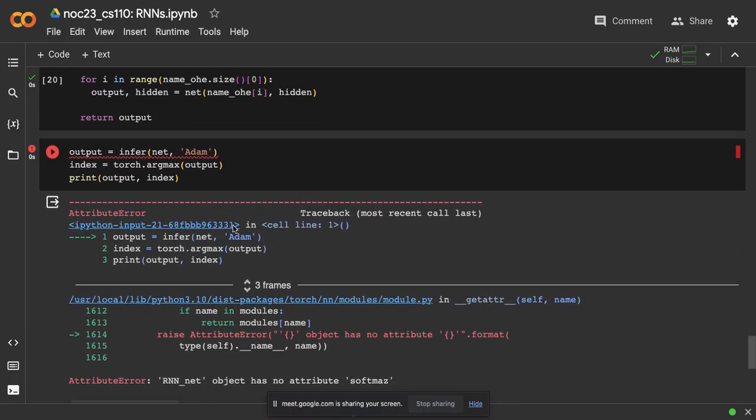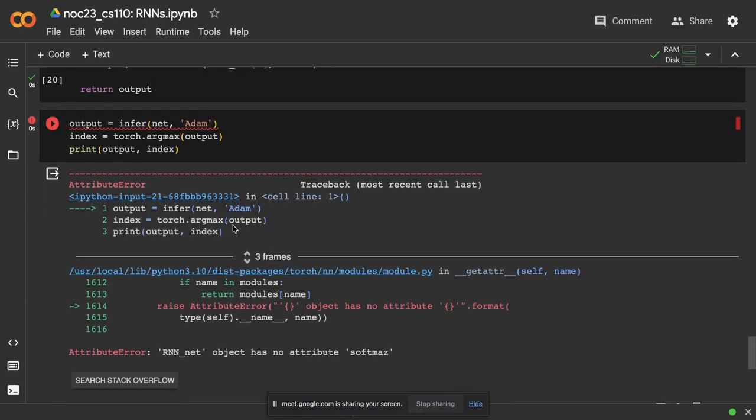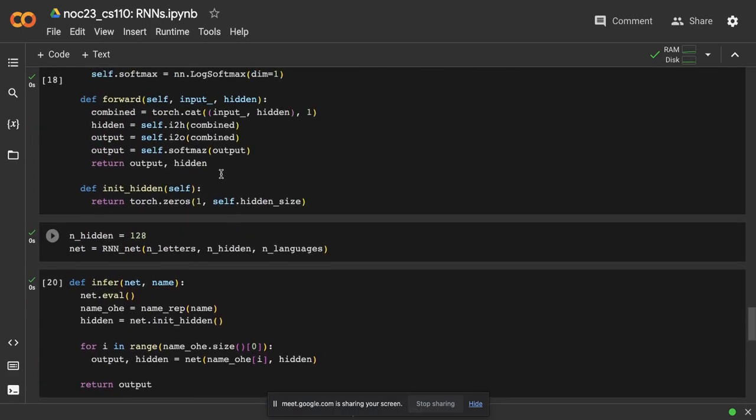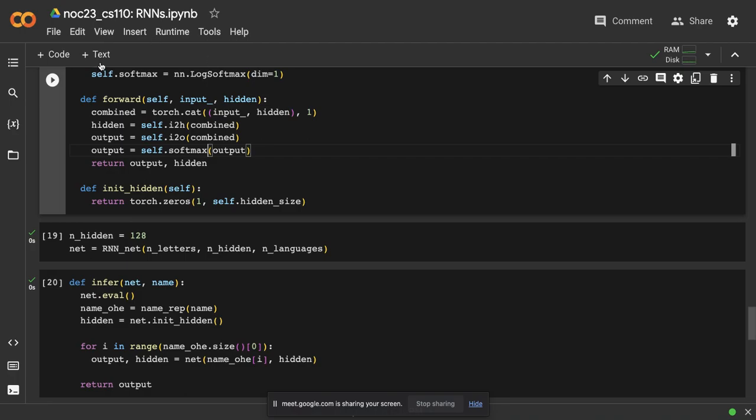Okay, somewhere I have done something wrong. I have written softmax into a softmax. Okay, my bad. Let me write it here again.